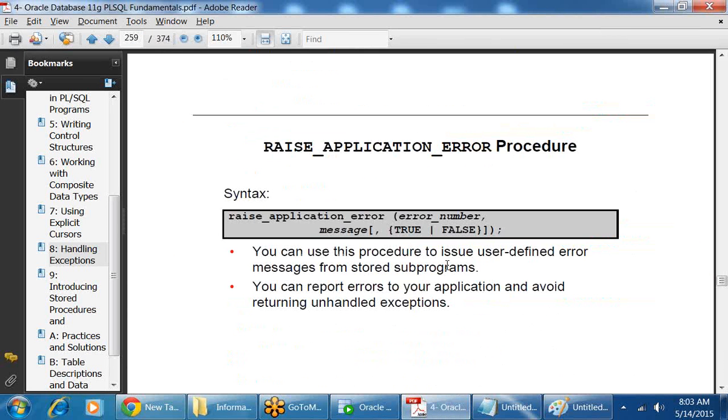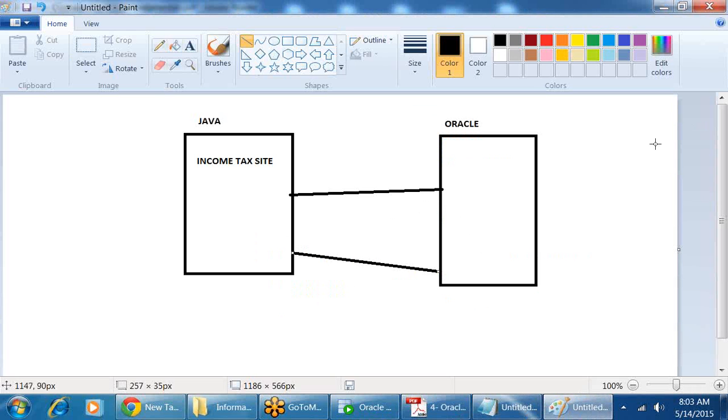RAISE_APPLICATION_ERROR is a procedure you can use to issue user defined error messages from your stored programs. You can report errors to your application and avoid returning an unhandled exception. So this is a method that we use for raising the exception back to your subprograms, in case you're calling anything. Subprogram means one program is calling another program. That's called a subprogram. Here this is called the main program and this is called the subprogram.